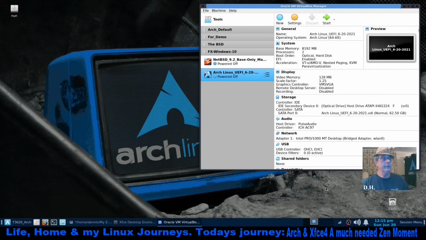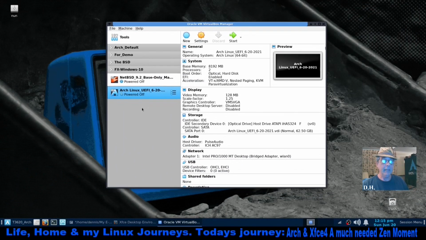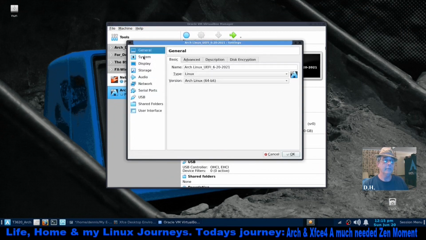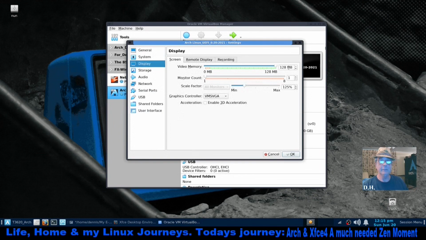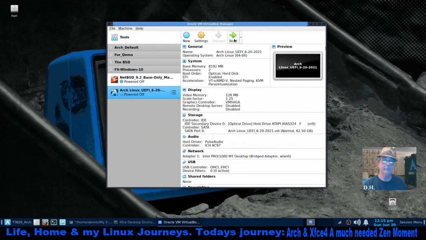Okay, hello. This is part 2 in the Arch Linux installation. We've already installed the base installation in part 1. Now we're going to install a desktop. I've got it set up in my VirtualBox and I've enabled the EFI. Display's turned all the way up. We should be ready to start.